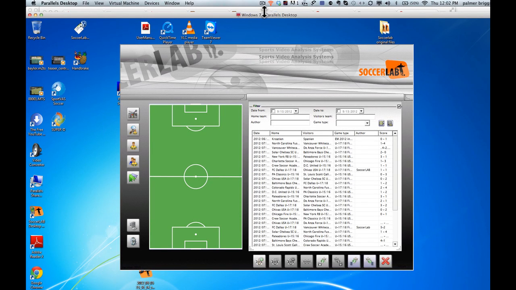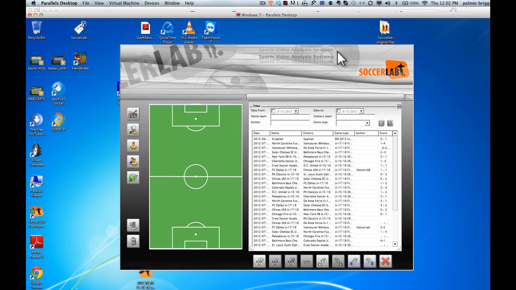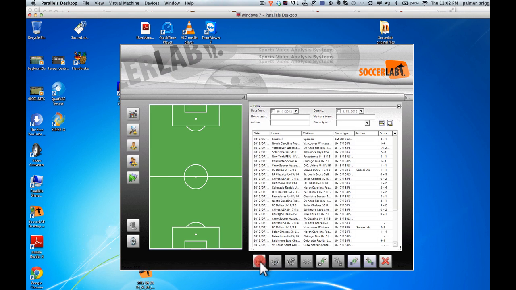Let's take a look at the SoccerLab video analysis software. Let's take a general introductory look. We're going to swing around the horn, starting from create a new game, work our way around these icons, and finish up down here. So this is where, if we click here, we would create a new game.